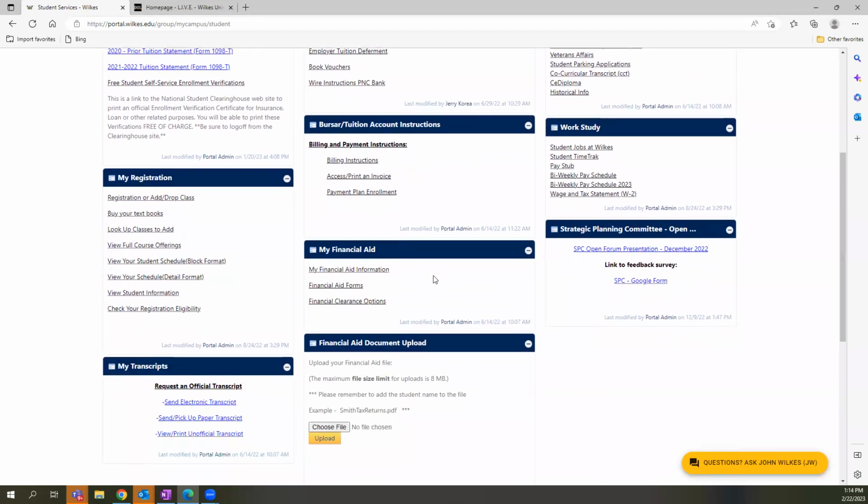I know many of you will be planning to use the federal student aid option for funding your education. So if you do choose to fill out the FAFSA, the free application for federal student aid, and you have completed your master promissory note and your loan entrance counseling form, you may have a financial aid award waiting for you. Here, you'll go ahead and click My Financial Aid Information. A new page should open.